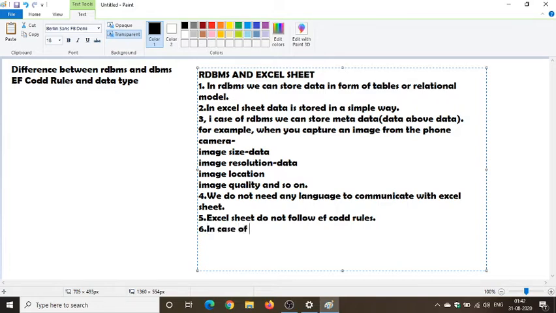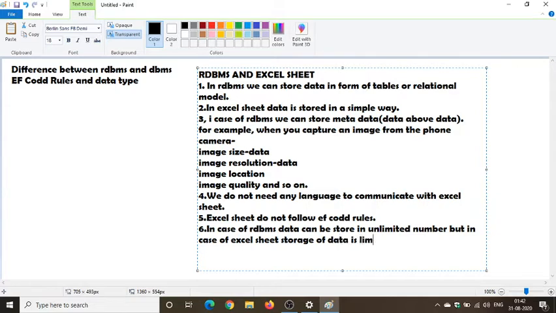Now, data can be stored unlimitedly in case of RDBMS. In case of RDBMS, data can be stored in unlimited number. But in case of Excel sheet, storage of data is limited.